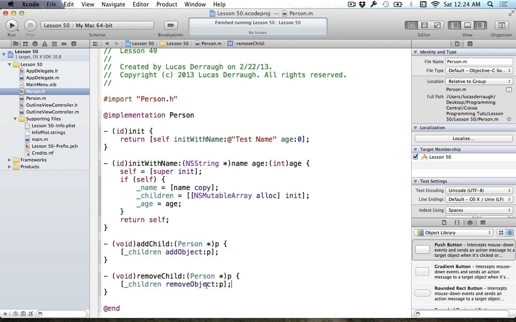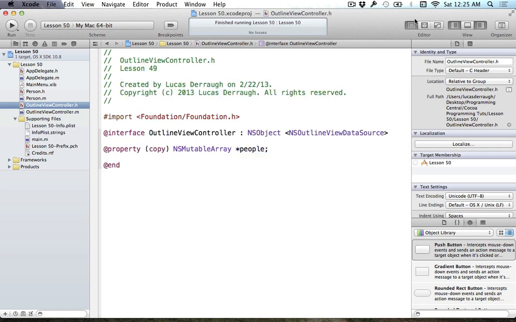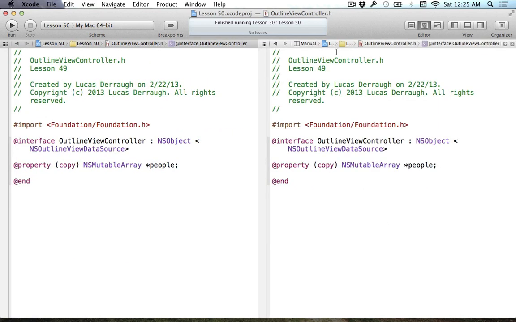Remove object is just a method of NSMutableArray, and then we can pass in whatever object we want to remove, and this will be whatever we select later in our NSOutlineView. So then this object P will be removed from our children array, which is what we want. Alright, so that's all we had to do for person. We're going to do a quick change over to our assistant editor here.